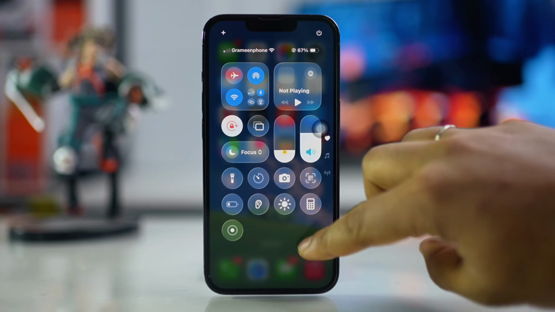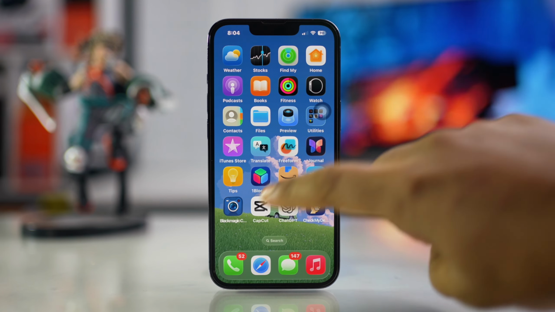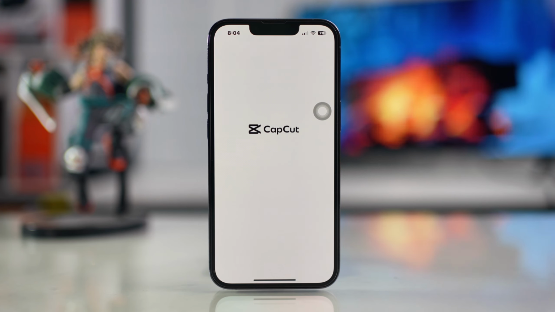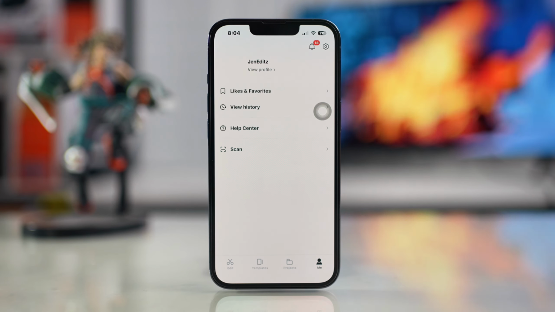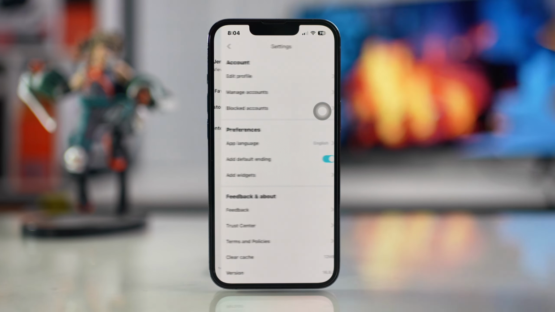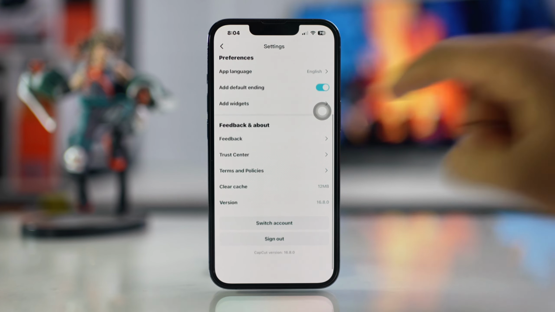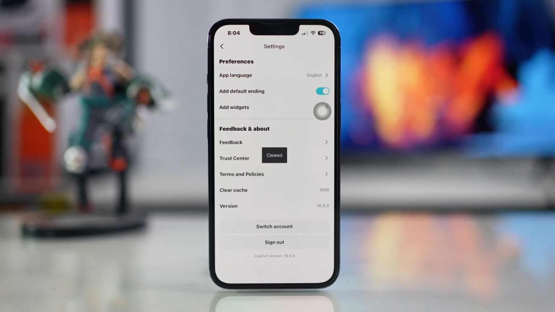Solution 1. Clear app cache. Open up the CapCut app. Then tap on the profile icon or Me tab. Now tap on the settings icon in the top right corner. Next, tap Clear Cache below. Then tap Confirm. And it's been cleared.